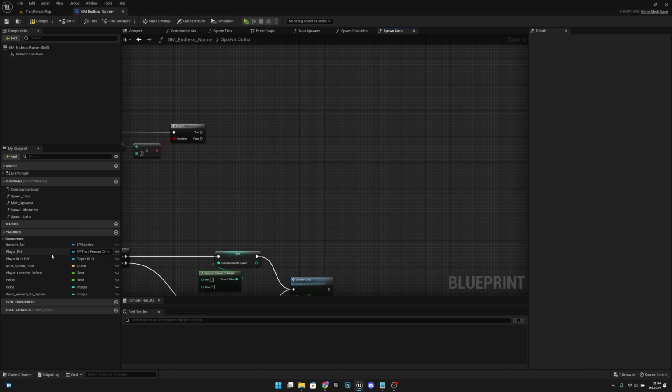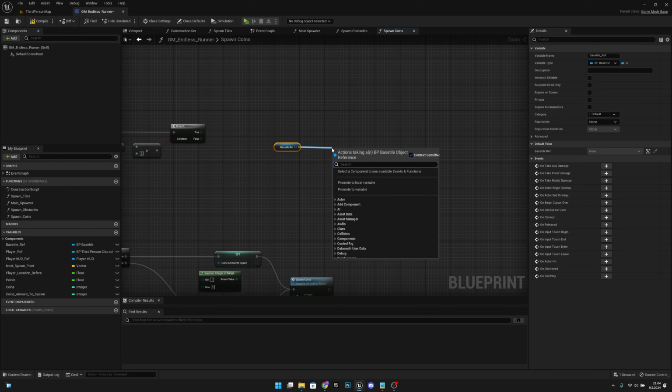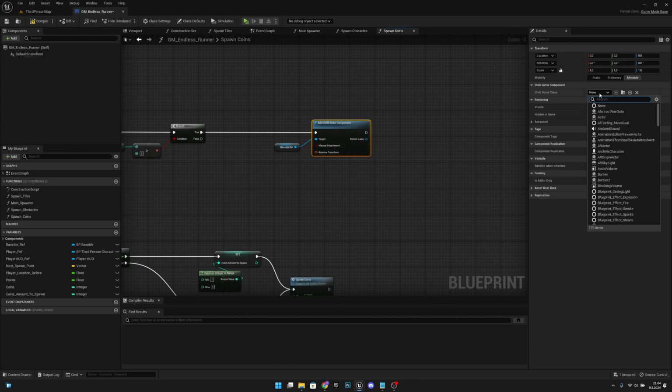then what we want to do is we want to get our base style reference, and we want to add child actor component like that. Okay, and from the true. And now from here, child actor class, we want to select the coin like that.